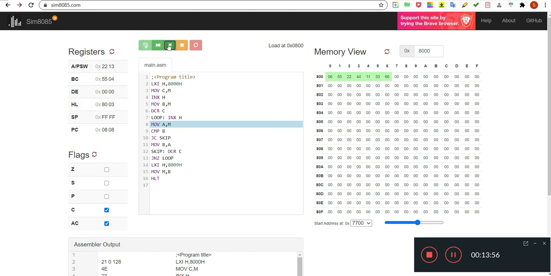Then MOV A, M. Move the content of memory location. How much is it? On 8003 it is 44. Move towards the accumulator. Now in the accumulator it is 44. Then CMP B. Compare the content of B register. Means 55 will be compared to accumulator 44.